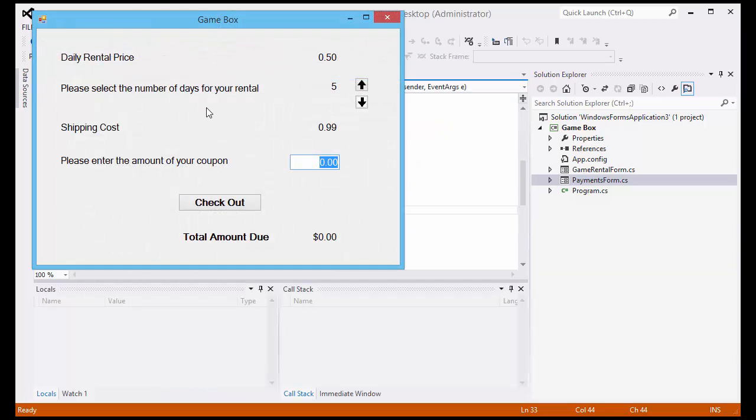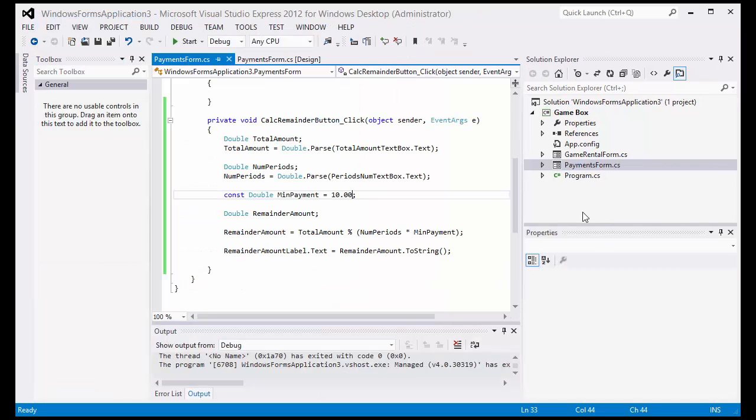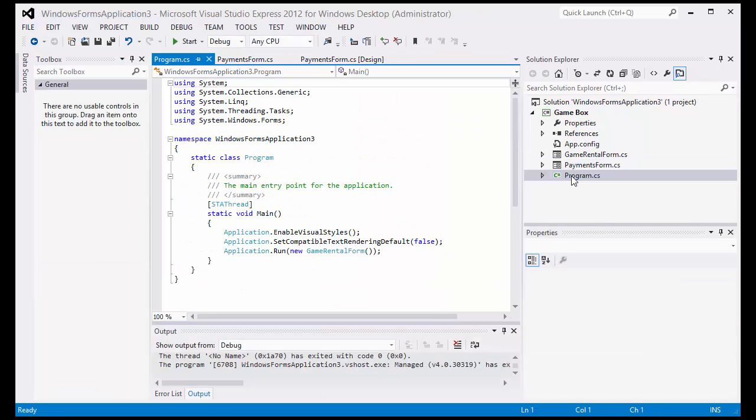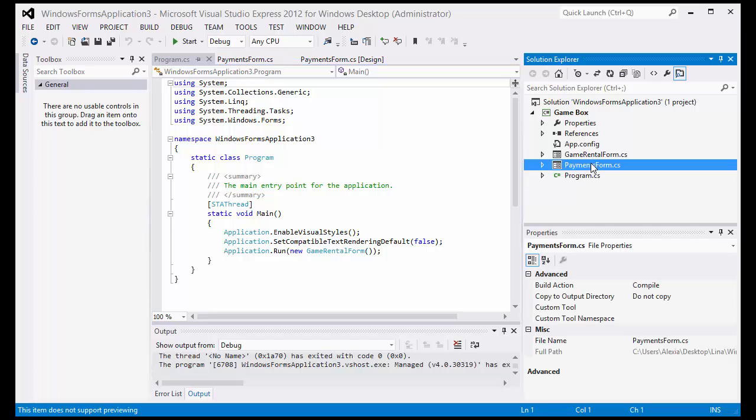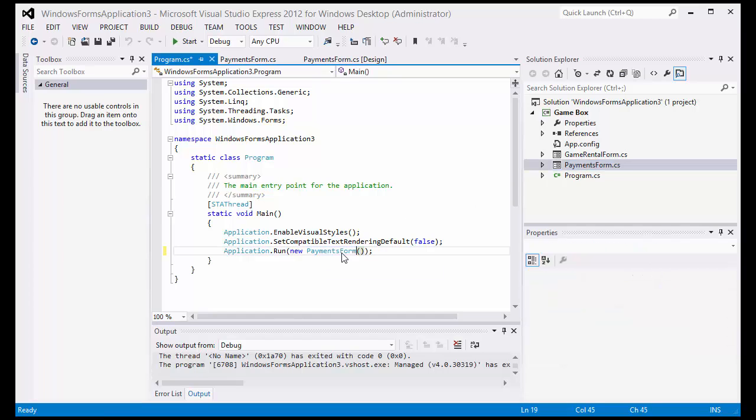Now here, when we try to launch our application, we see that we are getting the game rental form. That's not what we want to test today. So the way to change that is to go to the program.cs and change this name right here. See here how the application is trying to run the game rental form. Well, instead we will tell it to run the payments form. That should do it.